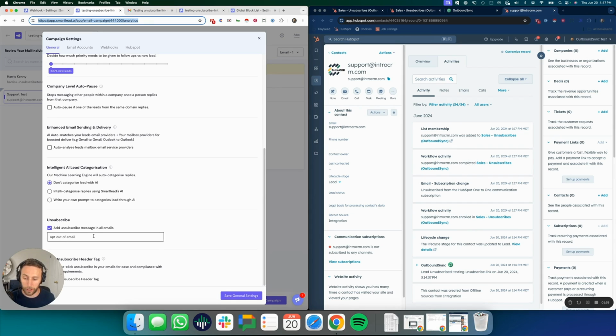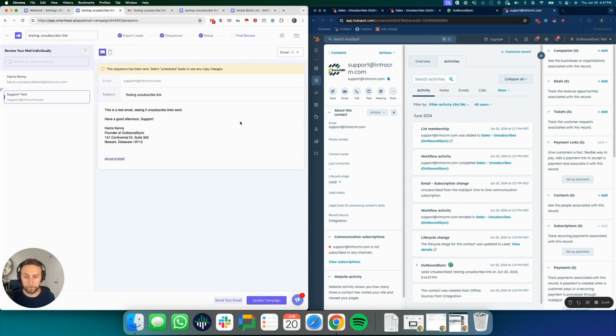First, I just want to show you where you can add the unsubscribe message, and then below this is an unsubscribe header tag. But whatever you put here is going to be the text that Smartlead puts for its opt-out unsubscribe inside of the email that you're sending.